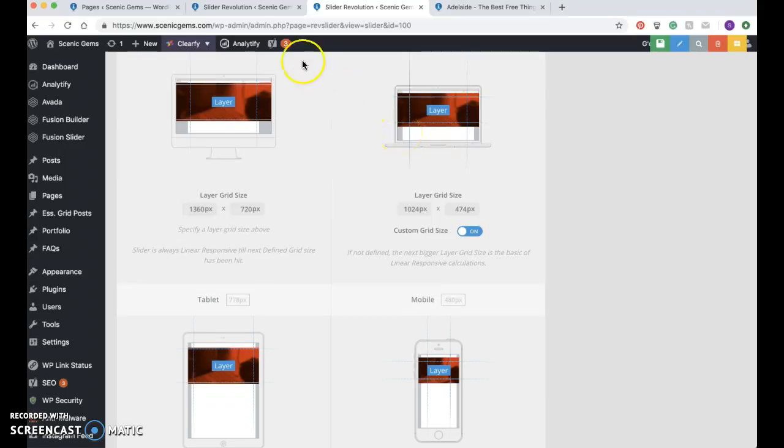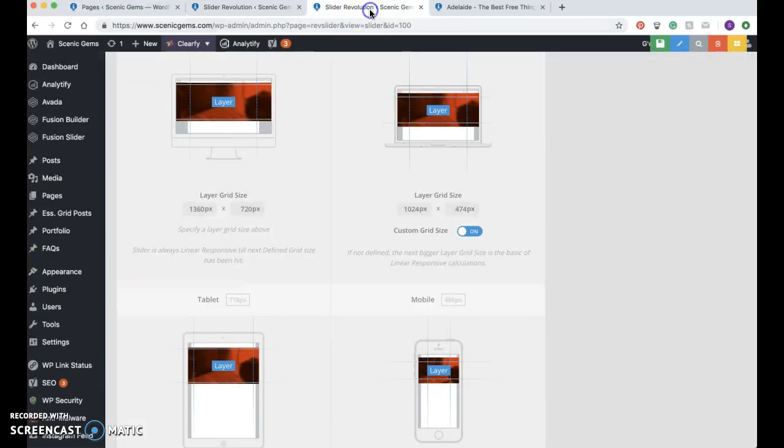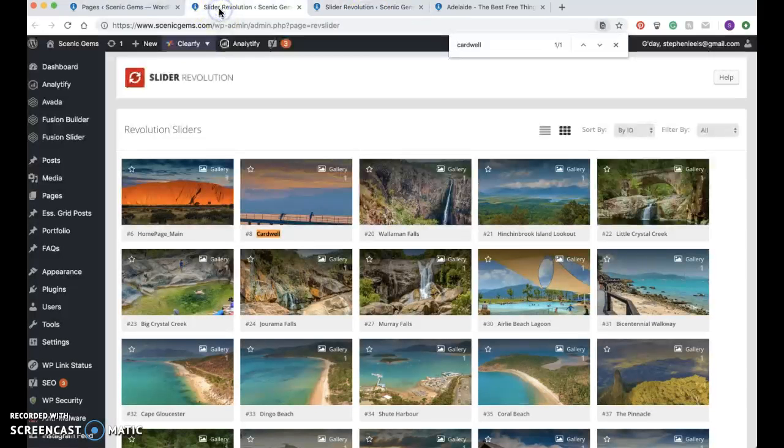So that's about it. Really it's just a case of starting from the top, working your way down the list using these as the keyword, and then searching in Slider Revolution's list in here, finding them and going from there. Cheers.